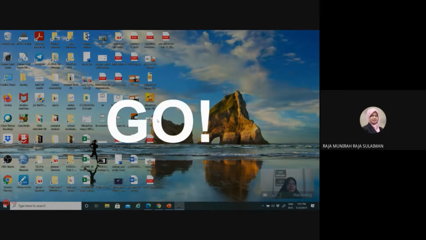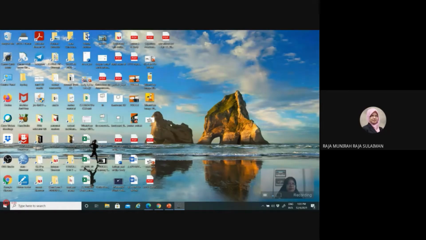Okay, the countdown begins. Once you see the word go, the recording starts. So now you can talk, and you can open any files and explain to the student.